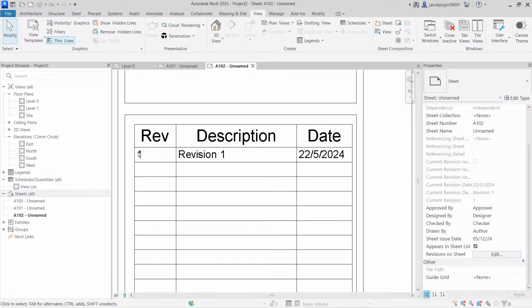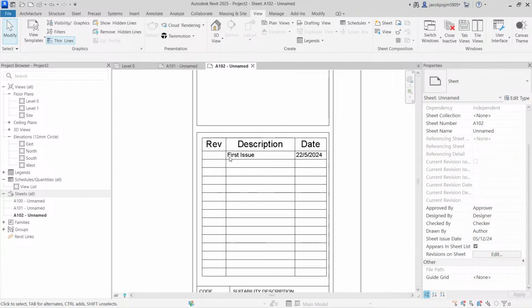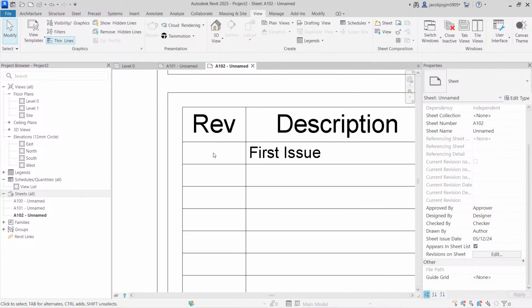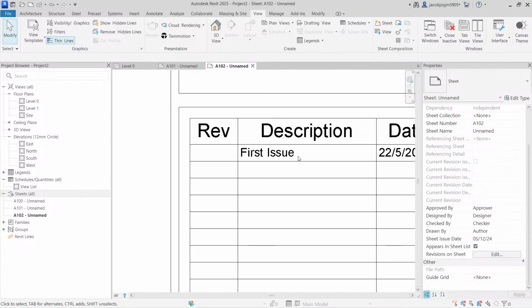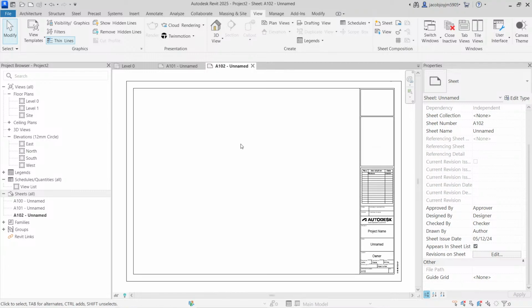In case if you want to keep it as 0, go to the revision dialog box and the numbering, make it as none. And you can say that it's first issue and say okay. So there is no number, you can say just first issue and the date will be there. Okay, so now the design is complete.